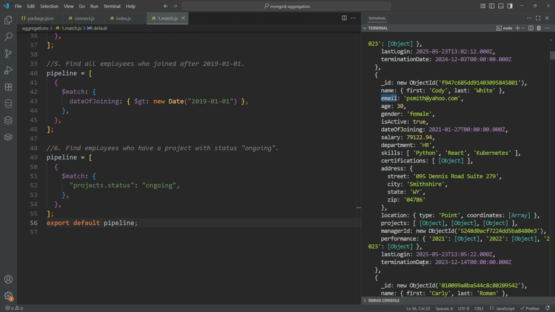This particular stage is similar to the select clause in the SQL world. You can say select star from employees, and it will give all the columns. But if I say select name, comma, email, it will only give me the name and email from the employees table. Similarly here, the fundamental concept is the same. You select only the columns that you want. You don't have to select everything. So this is where the project stage comes into the picture.